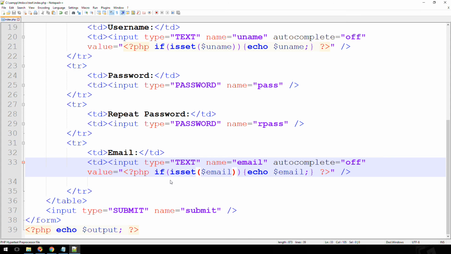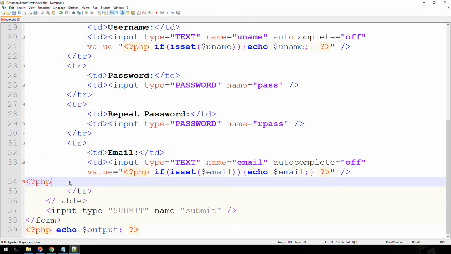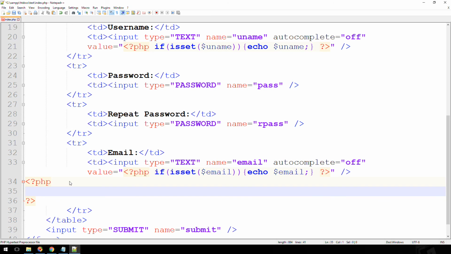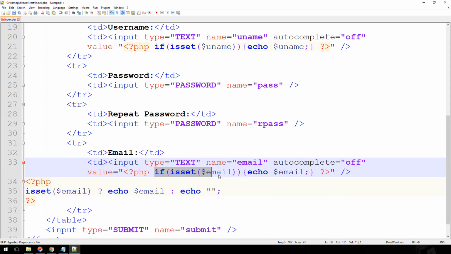Now you can do the shorthand method of this, and I'll just show you what this looks like as well. Let me just throw in PHP here real quick. You can say isset email question mark. This means if email is set to true, then echo email. If not, you can just say null, or you can say echo nothing at all. And it'll work too, in place of this if statement.